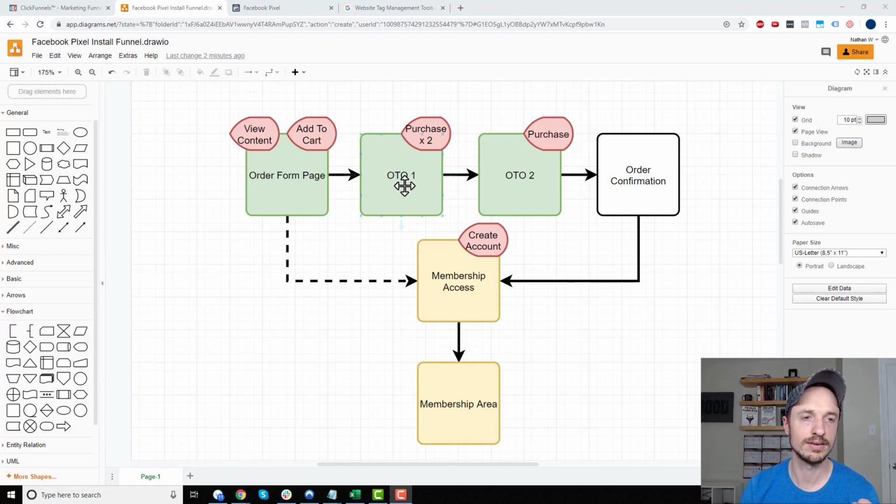On OTO number one, I'm going to have two separate purchase events on this page. The first one is for people that purchase off of this page, so it'll fire right when somebody lands on this page. The second one will be if they buy one of the OTOs. So if they buy the OTO, it'll trigger another conversion event. Over here on OTO number two, we have a purchase event if they buy OTO number two, so we'll trigger it that way. Order confirmation doesn't have any events on it, so we don't have anything to worry about there.